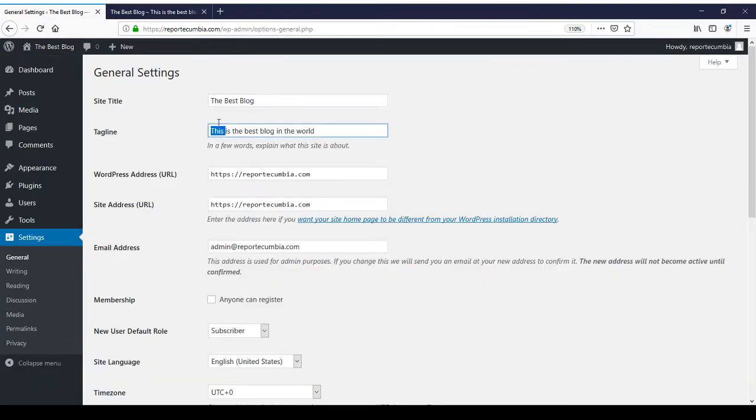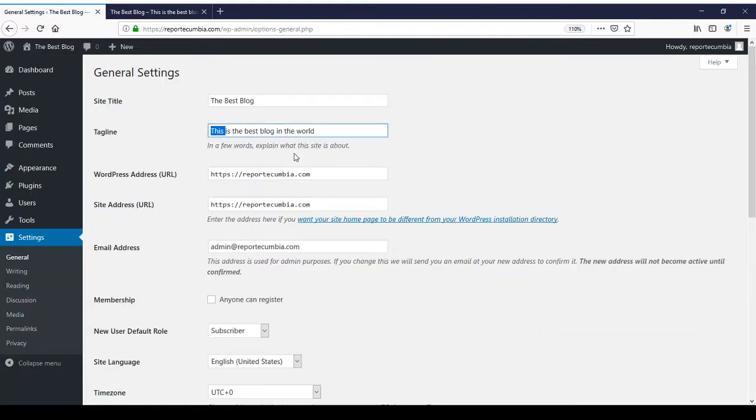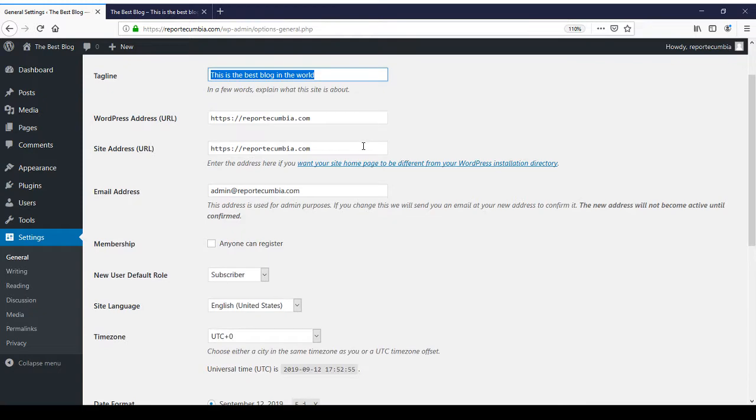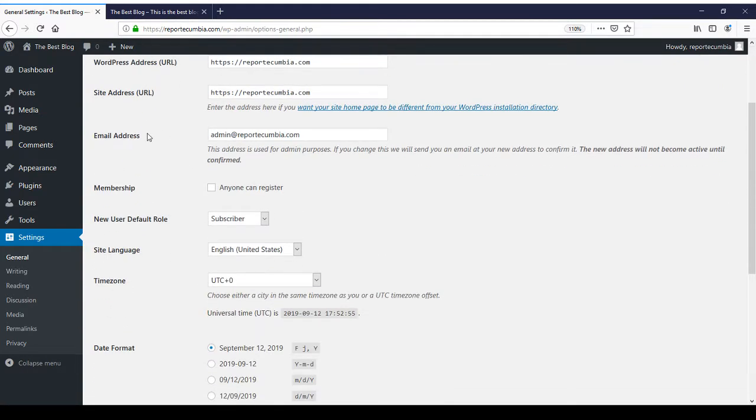And then the tagline, as you can see right here, it says this is the best blog. That is the tagline. You're able to control that there as well as in the customize section and the appearance section. Now, as far as the WordPress address URL, you're just gonna leave that. You're never gonna change that. You could change your email address here.